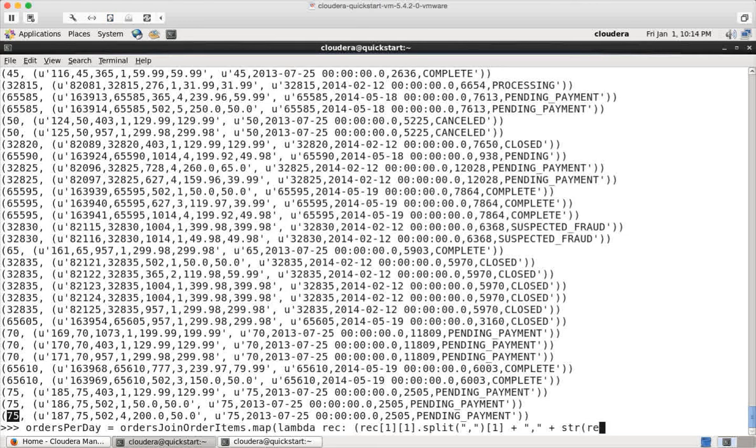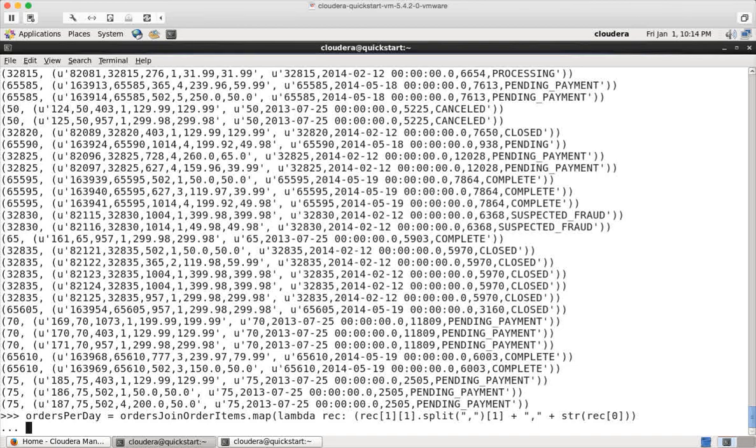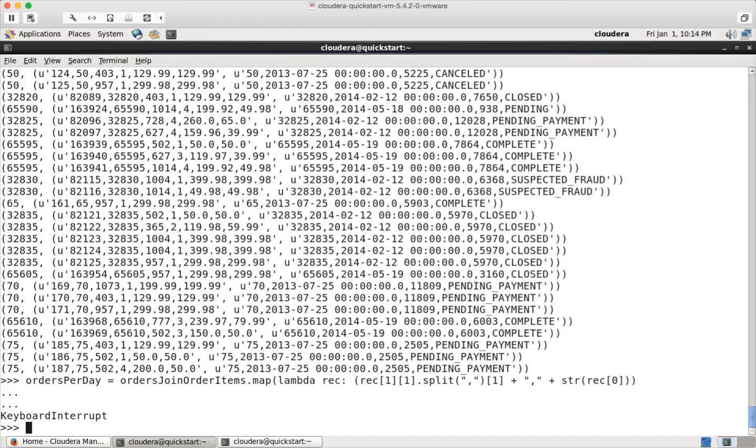I am saying string of, and it is represented as rec of 0, and then we have to close this one. The first bracket closed is for this one, and the second one is for this one. And then you will get duplicates, because if you see, this has 3 entries. Let's see that. Okay, I think we have to give one more bracket. Let me see. Yeah, one is for string, one is for this one, and the other one is for map. So I have to give 3 brackets here.